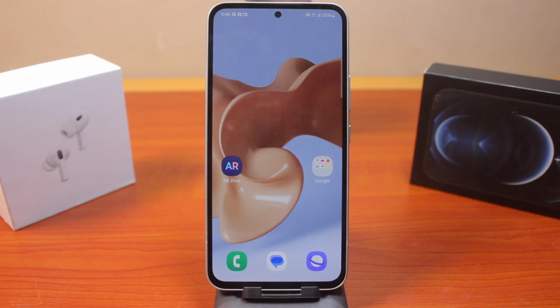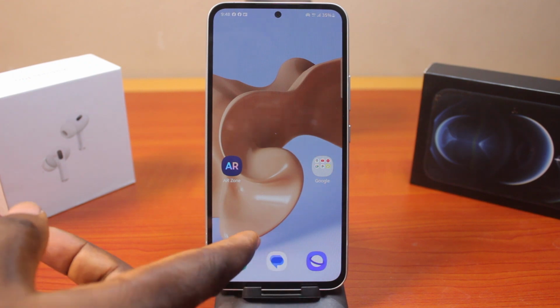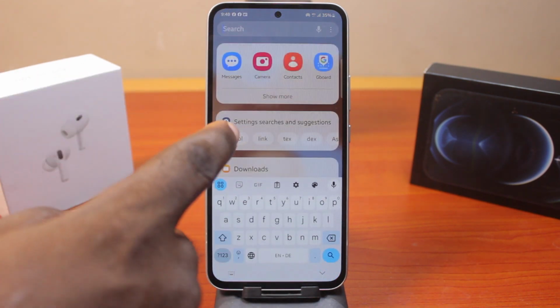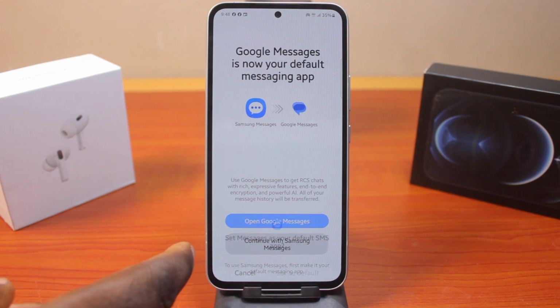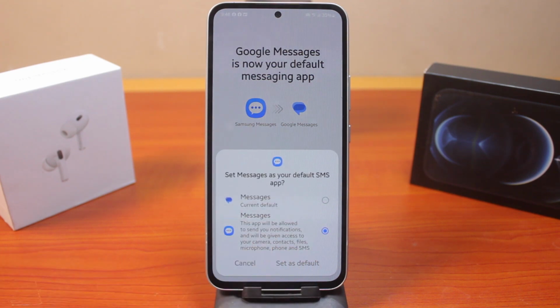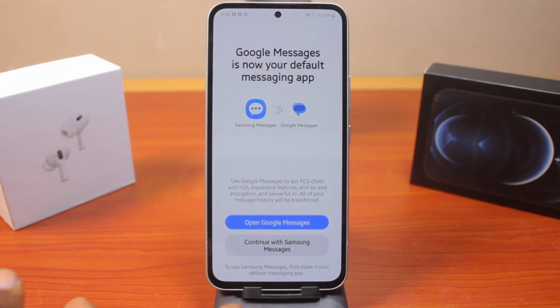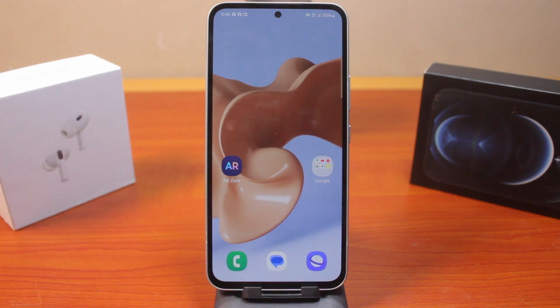So the first thing you want to do here is make sure you're using the Google Messages app. This Google Messages app is what you're going to use. If you're using the Samsung Messages app like this, or you set the Samsung Messages app as your default, you need to switch to the Google Messages app to be able to use bubbles on your Samsung device.